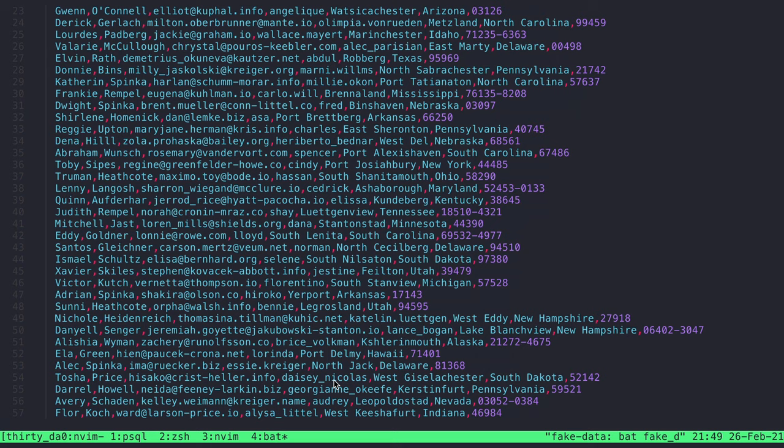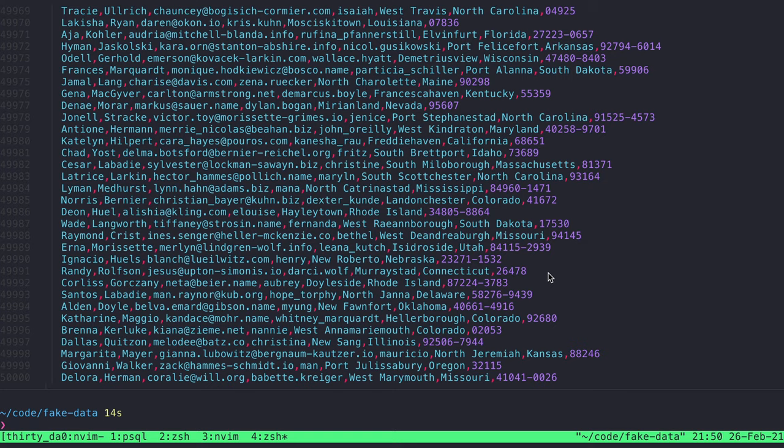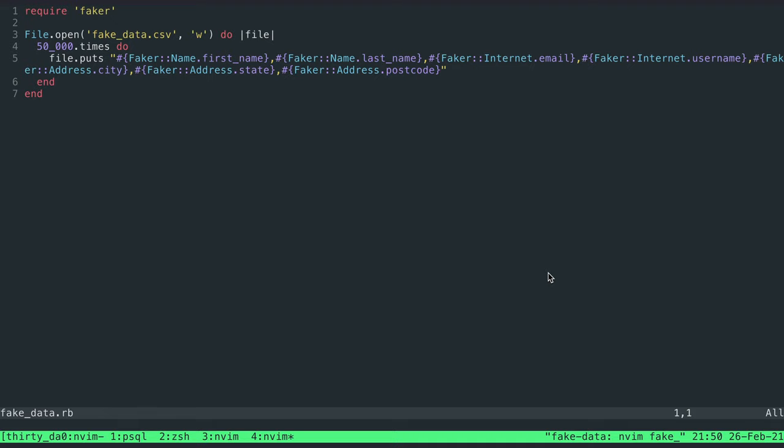I'm trying to jump to the end here, and I was able to handle it. Okay, so we got a bunch of data in the CSV now. That's cool. That was really just a couple lines here. We worked out which pieces of Faker data we wanted. We concatenated all together in a string, comma separated.